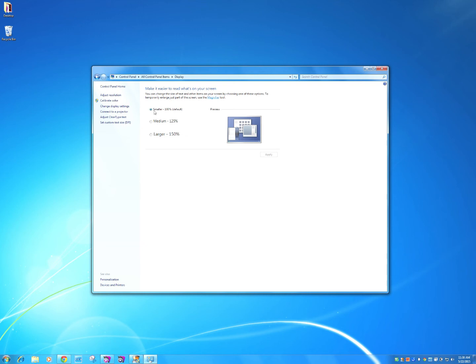So for all of the buttons to work in FileMaker, you do need to set it to 100% default. If you have it on large or medium, this is when you'll start to click on a button, but it won't actually go to the button that you think it's going to. The reason is because what you're viewing on the screen, the buttons don't line up to what's actually in the FileMaker program. So always make sure you have 100% smaller selected.